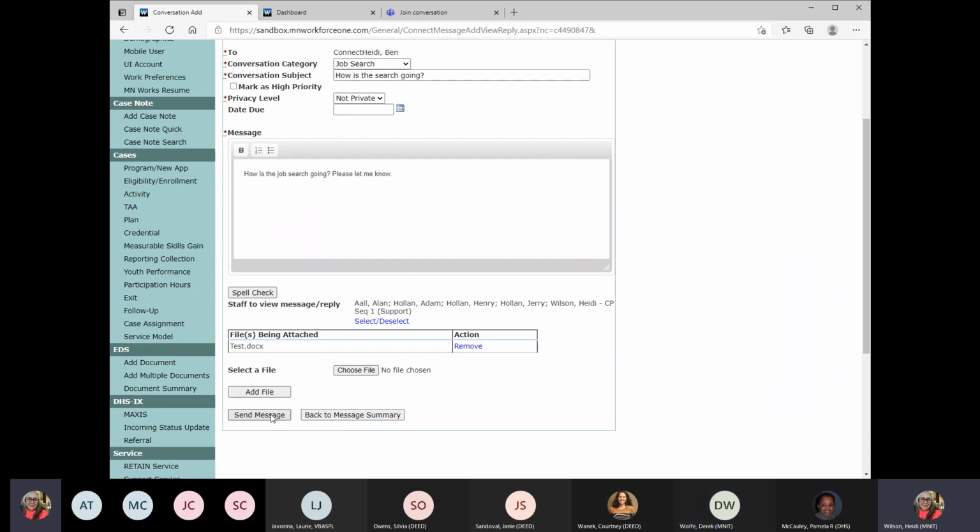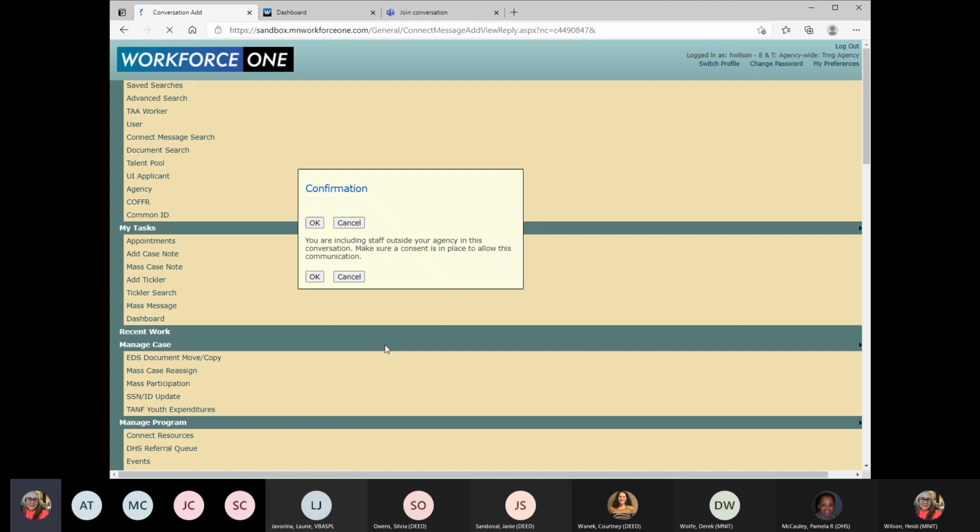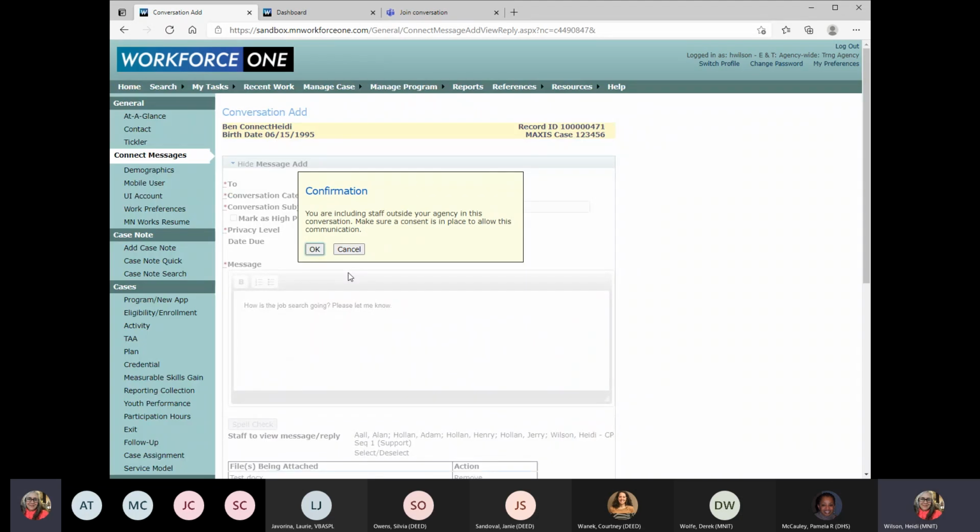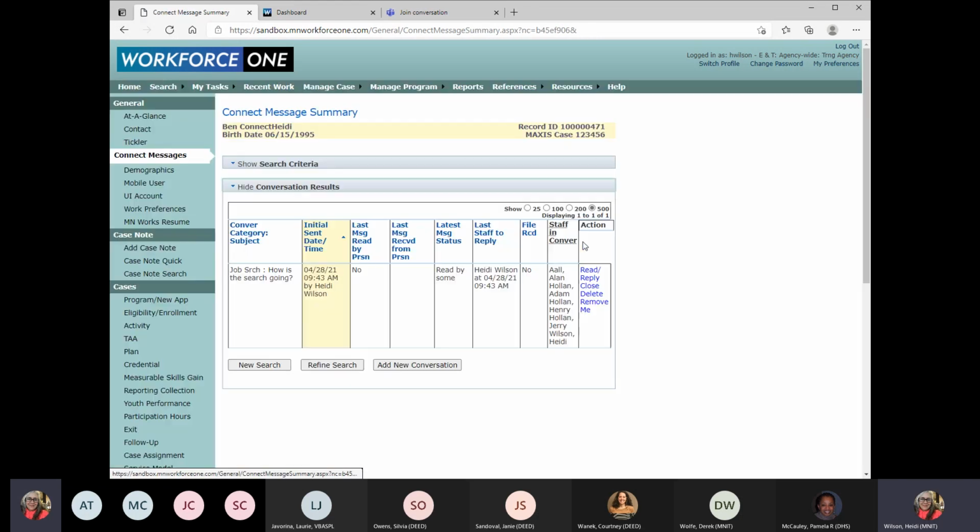All right, so I'm going to send the message using this button. And then it says you are including staff outside your agency, and to make sure a consent is in place. I'm going to know that I have already done that, so I'm going to say okay. That is something you would definitely want to do, and that's why the reminder is there.